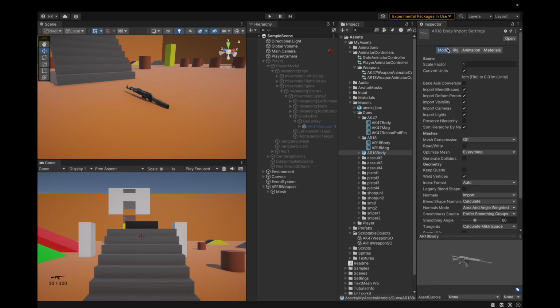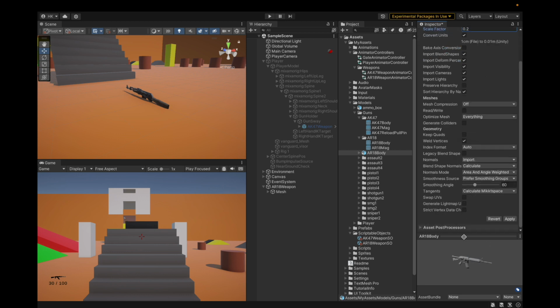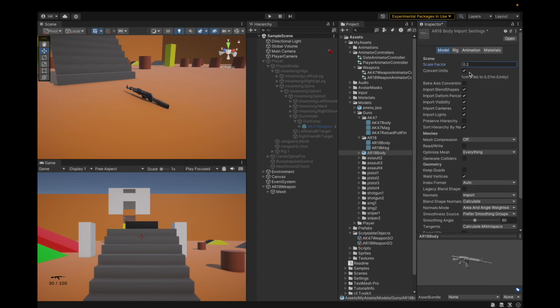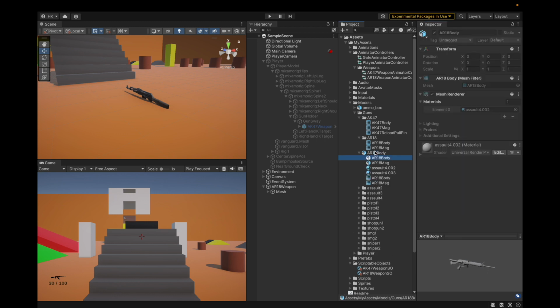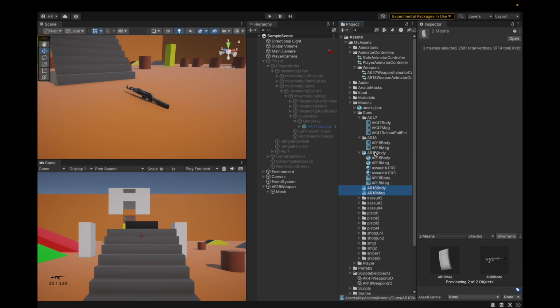If you go into the model tab, it will show you the scale factor. We can just make that 0.2. The modeler who actually modeled this thing modeled it 5 times larger than the original size, and that's why we had to change the scale of this weapon. Let's apply it, and now the two that come underneath it we can duplicate, and we've had some bug.